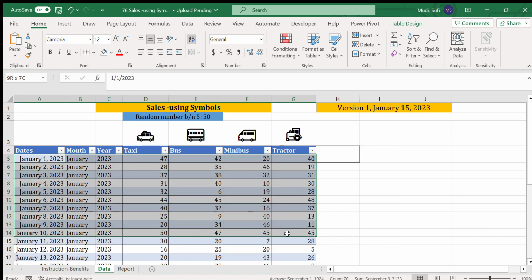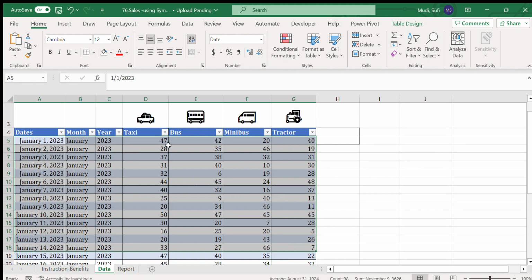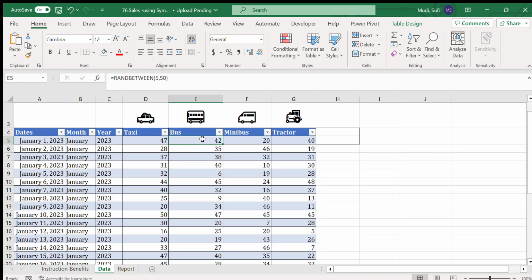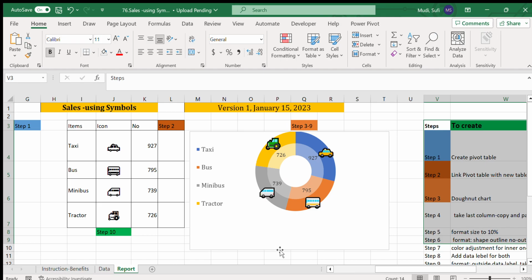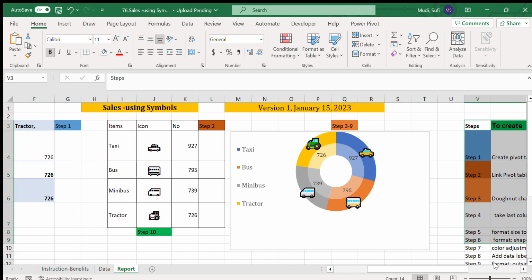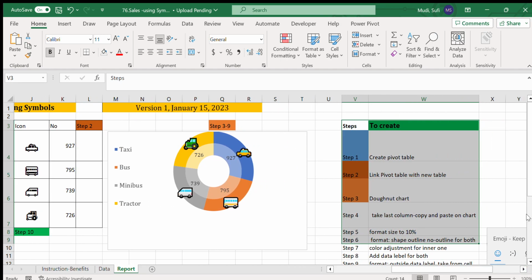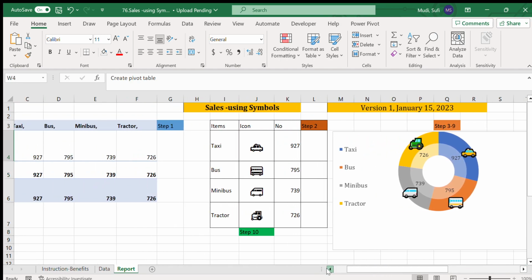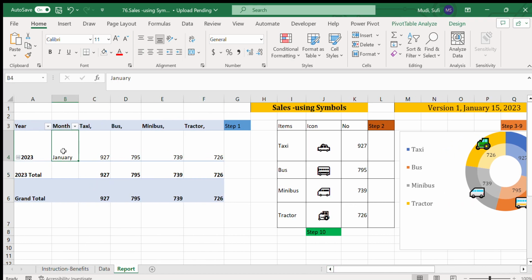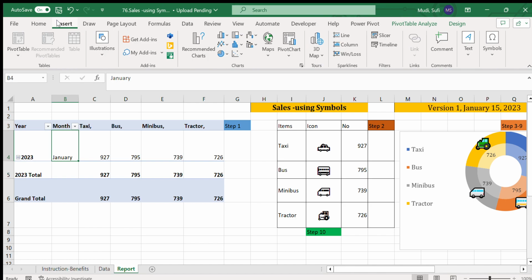Once we fill this data page, in this particular case, as I've said, we have used random numbers, then the report will be automatically created. To create this, we use this 10 steps process. The first one is to create a pivot table. Here is the pivot table created from the data. We simply insert our pivot from Insert, and here is the pivot table that we have inserted.